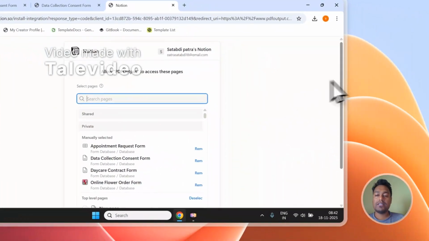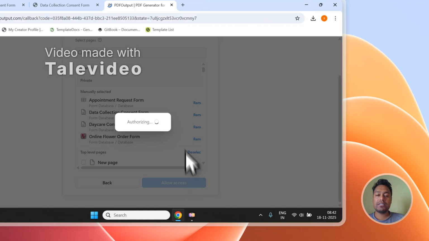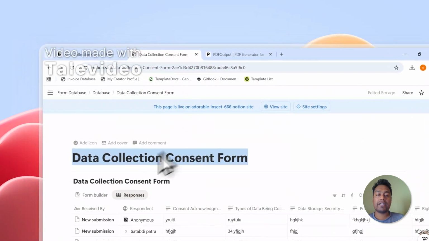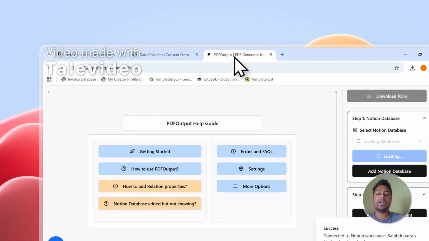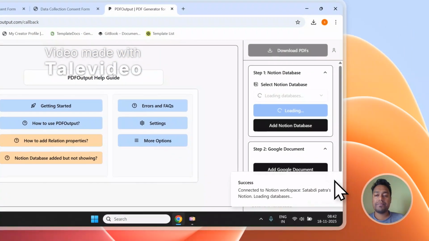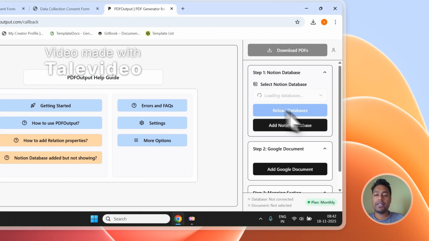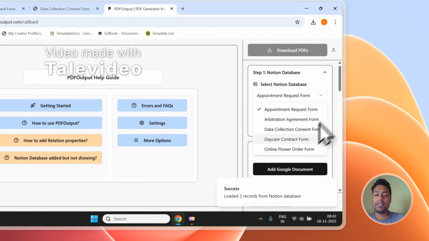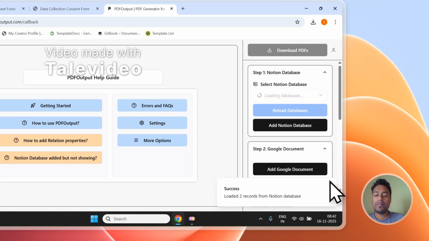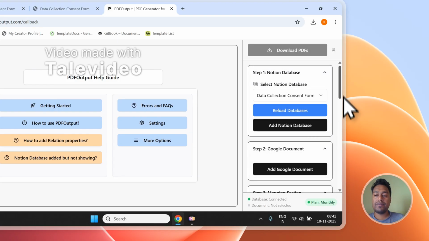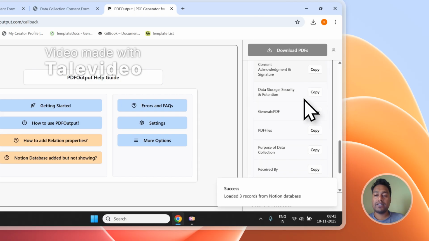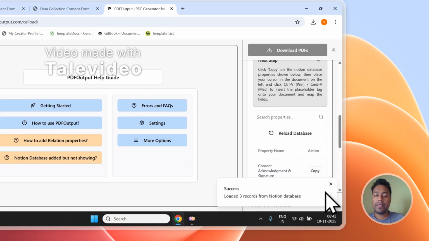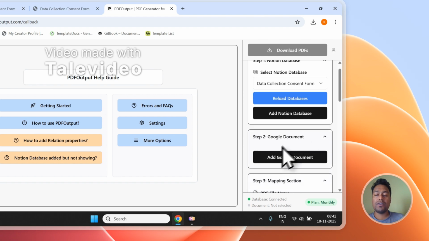Okay, having considered that, let's scroll down and click on Allow Access. And now I will be given access to the data collection consent form, which I can use to generate the PDF files. Okay, so let us wait as it is loading the database, and you can see the data collection consent form appearing over here. Click on this and all the properties of the particular database will be visible one below the other inside the mapping section.